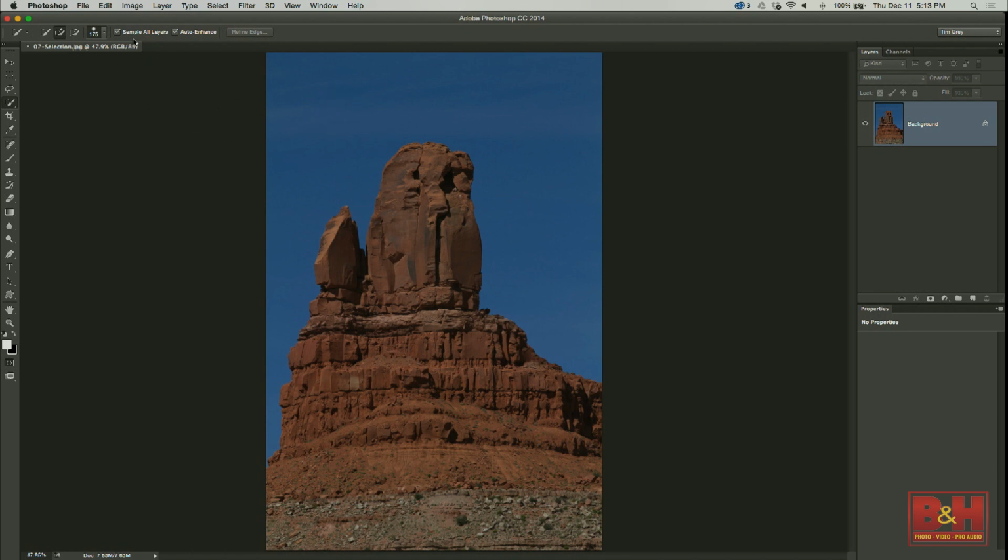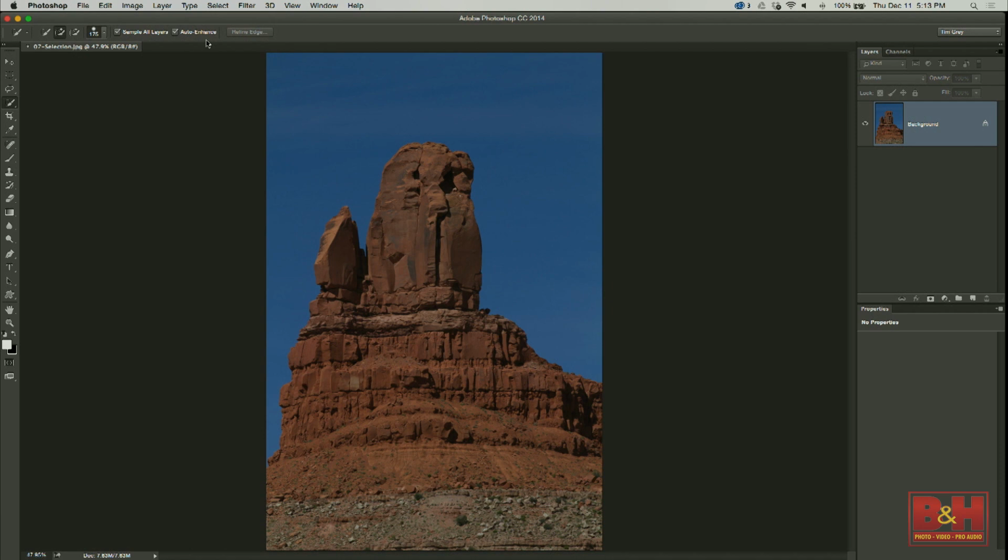I will turn on the Sample All Layers checkbox so that I'm creating a selection based on how the image actually looks, and so I don't have to worry about whether or not I chose the right layer. It could still be a layer mask or whatever the case may be. I don't have to think about it. So I just leave that checkbox turned on almost without exception. Auto Enhance, I leave turned on almost without exception.